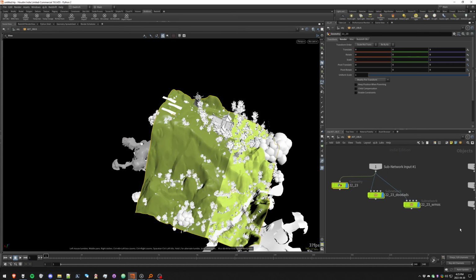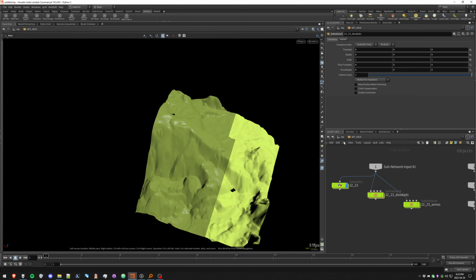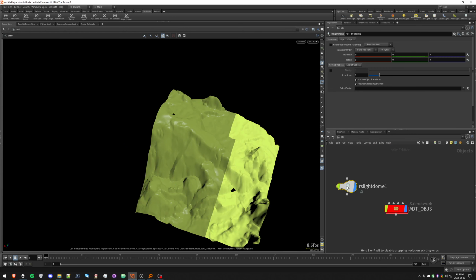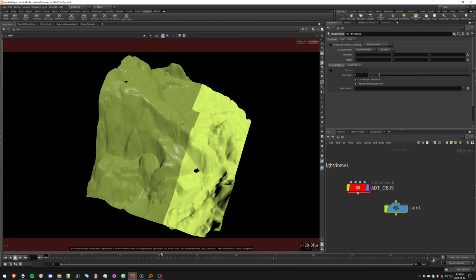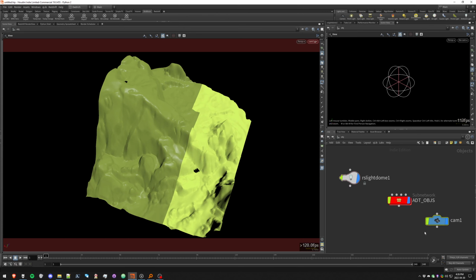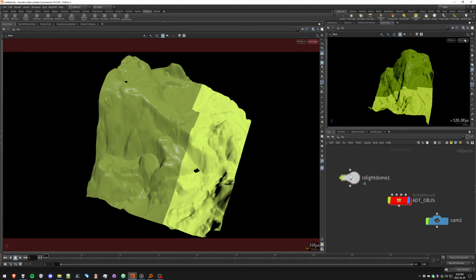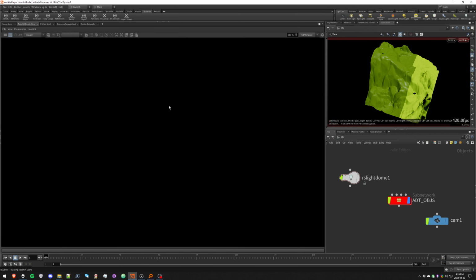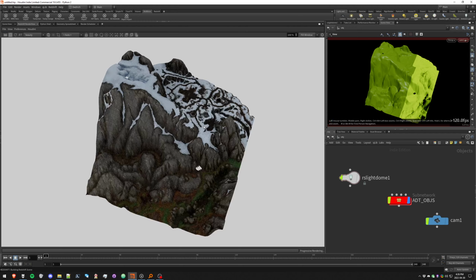So if we hide the doodads and the WMOs, I'm just going to create a Redshift dome light, and we'll make a camera here. And we'll take a look at this tile and see what it looks like. I'll just hide these. Go back here. Lock the camera. And let's see what this looks like rendered. It takes a second to start up. There we go.